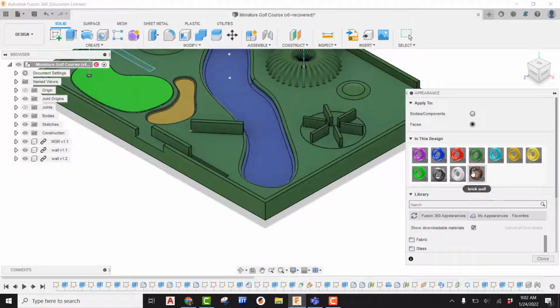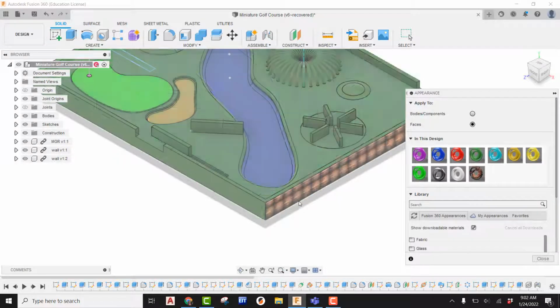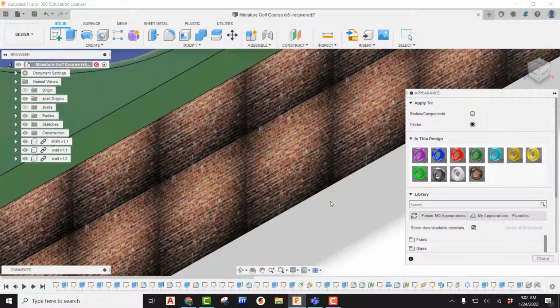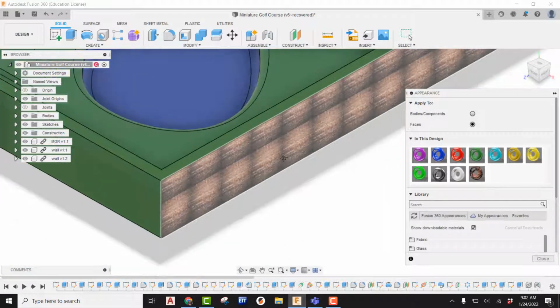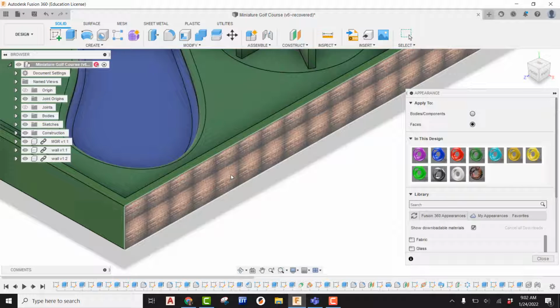Switch this to faces. And now I'm going to drag this on top of the face that I want to use. All right, so that's looking pretty cool so far. We can see that is the image that we picked. However, there's something happening here. We can see all this tiling. It doesn't look very real.